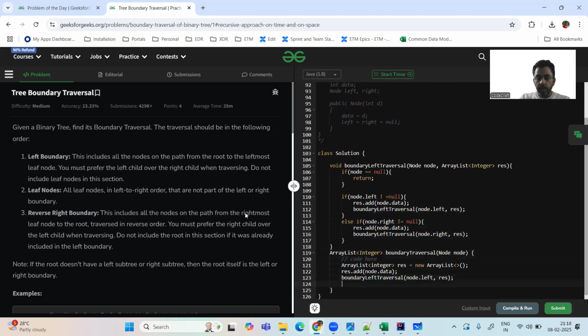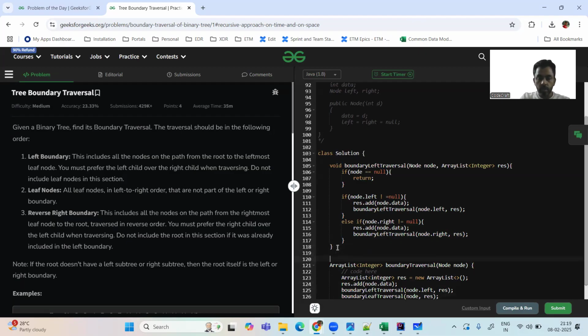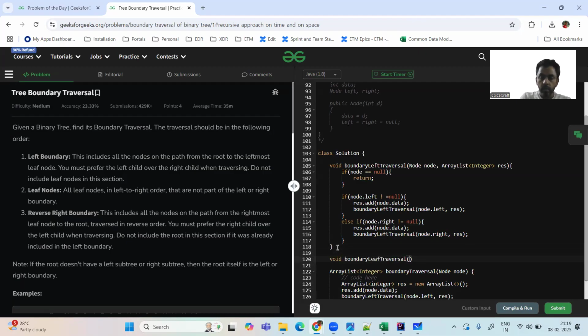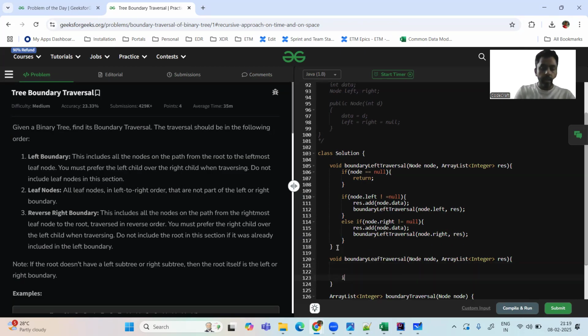Now we are simply going to implement the leaf traversal. A bit of a big name for a function, but still okay. So now we are going to pass the node, which is the root again, the top one. So: void, node, ArrayList of Integer result, right?